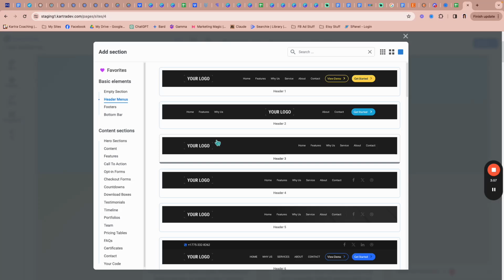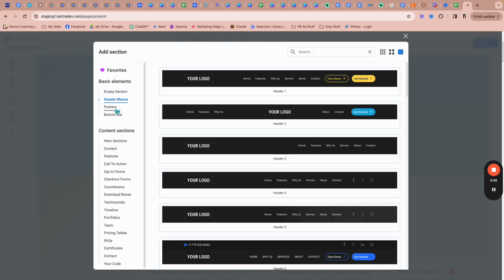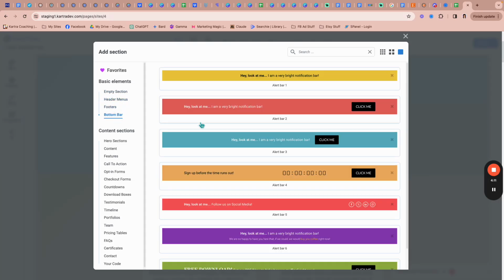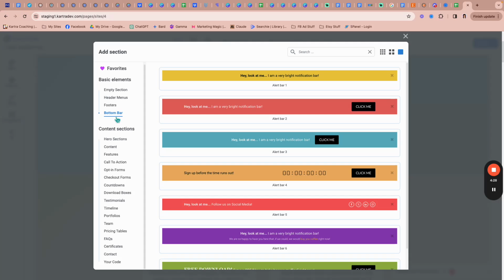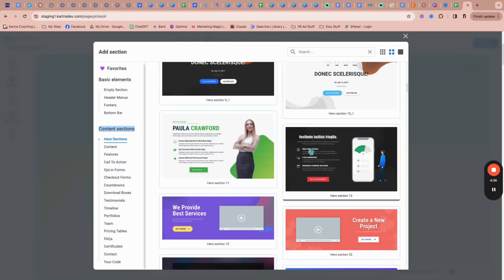Now all of our sections pop up and we've got our favorites. We've got our basic elements. So we have an empty section, a header menu, a footer, or a bottom bar. So these are the alert bars. They used to also be on the left-hand sidebar, and now they are in this new place of all of our sections, and it's in there called a bottom bar instead of an alert bar. Then we have content sections. So these are going to be those designed sections that we are able to choose from to add in.